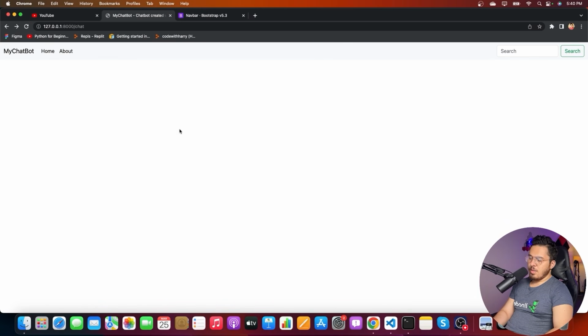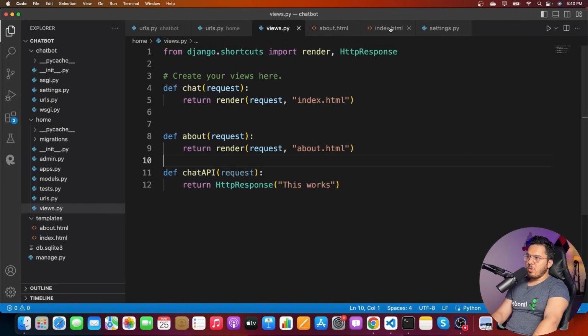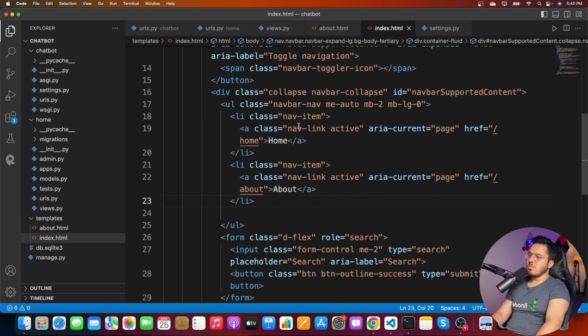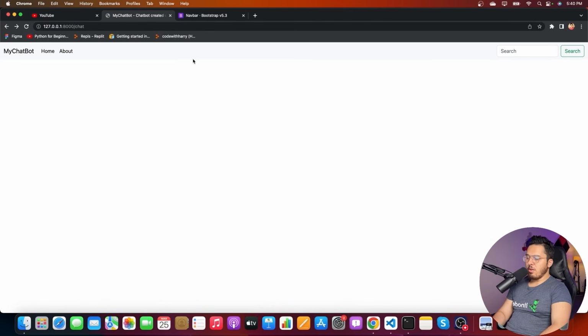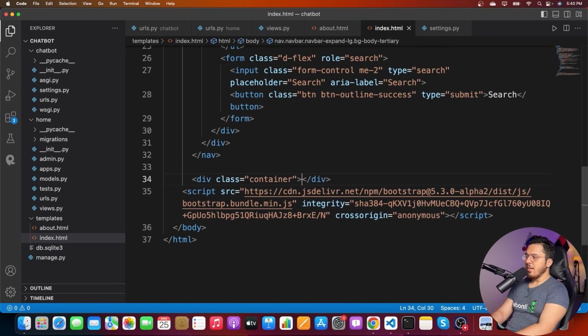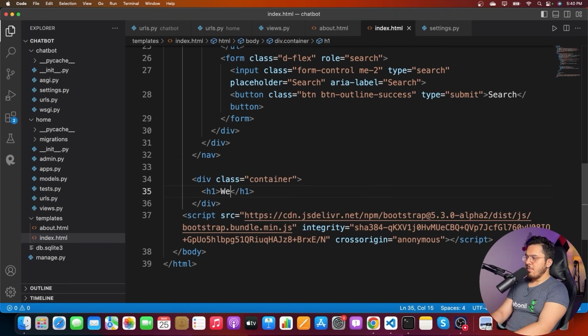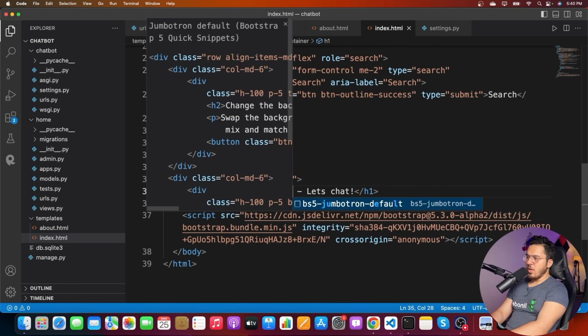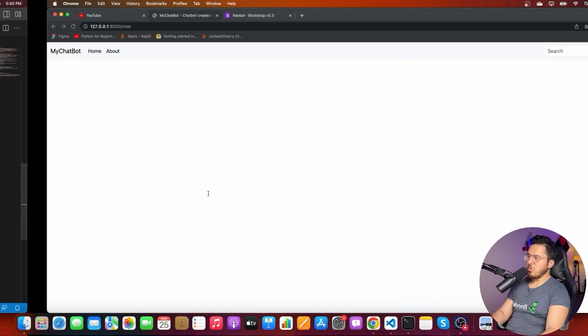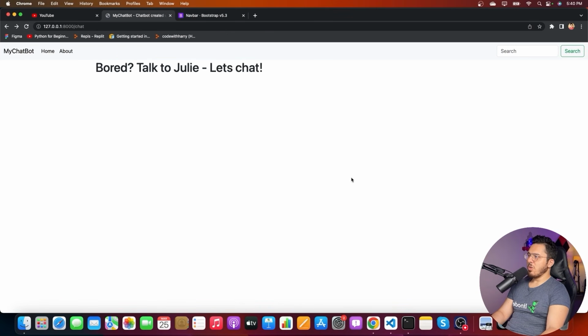I can go back, but I don't want to create about because I want to create this application with just a single page which will show me all the charts. Okay, so our index.html is here. Now I want to create a heading, and before that I want to create a container, and I'll say welcome to chatbot, let's chat, or let me call it Julie. Welcome to Julie. Talk to Julie maybe. Board, talk to Julie. This is even more interesting.